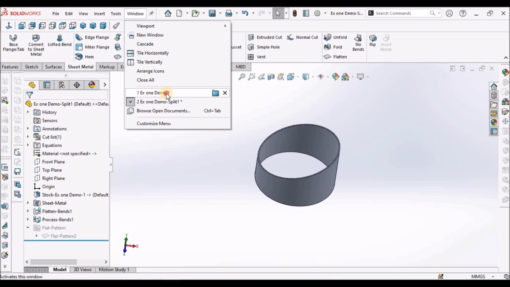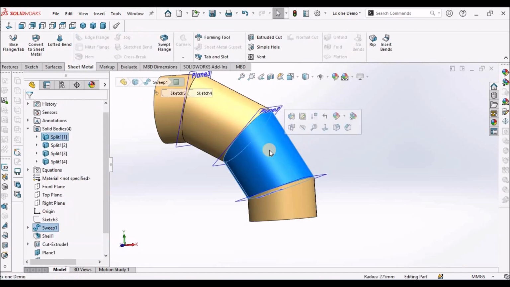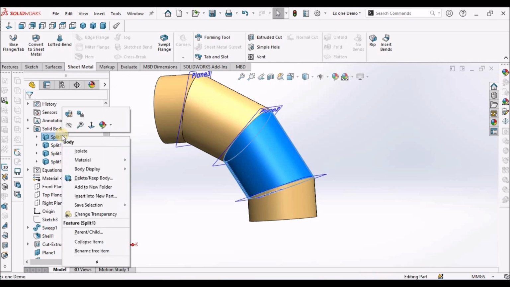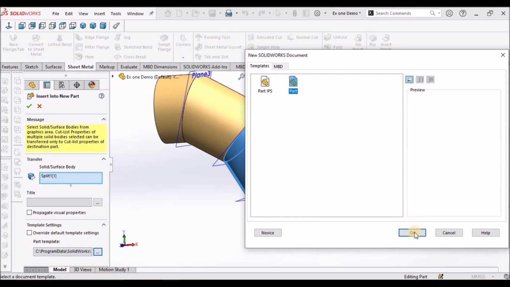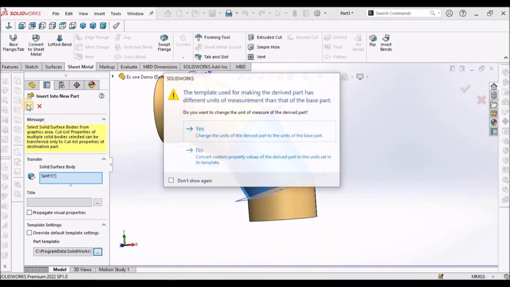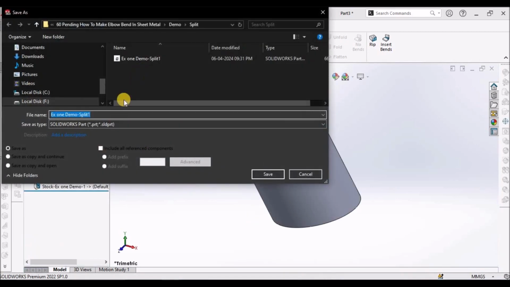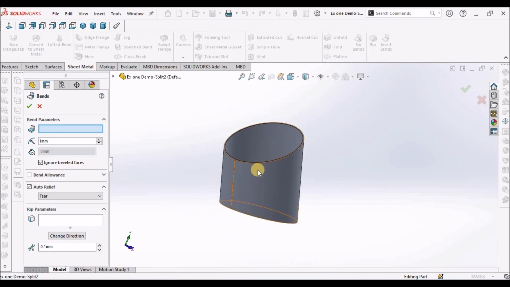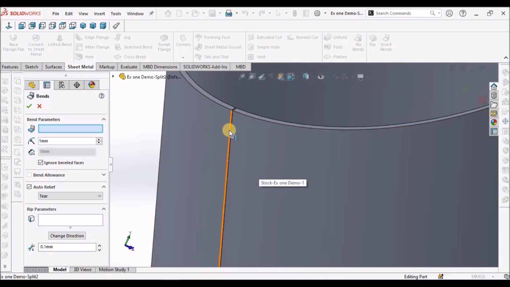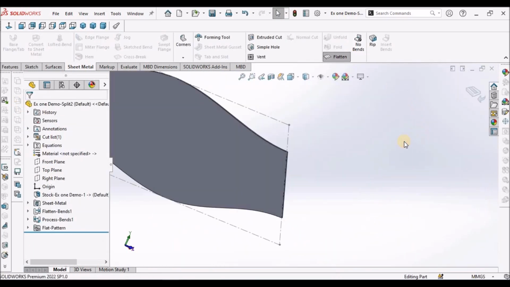Similarly, I am going to show you the other one. Select this, right click, insert part, select the template, say OK. After that, I am going to save it as split 2 and say OK. So we have to go to sheet metal, insert bend, and select this edge. See here, say OK, and it converts to a flat pattern.